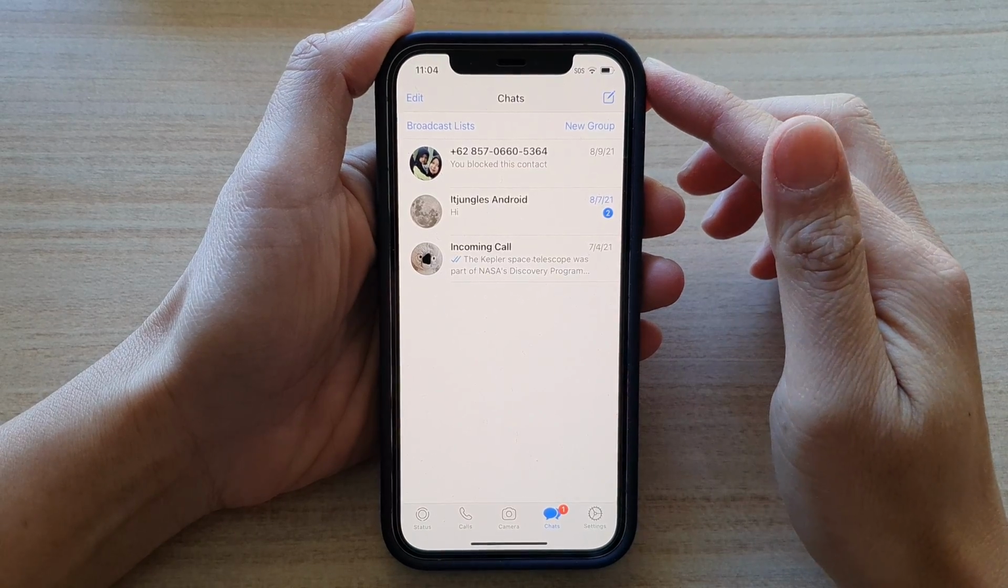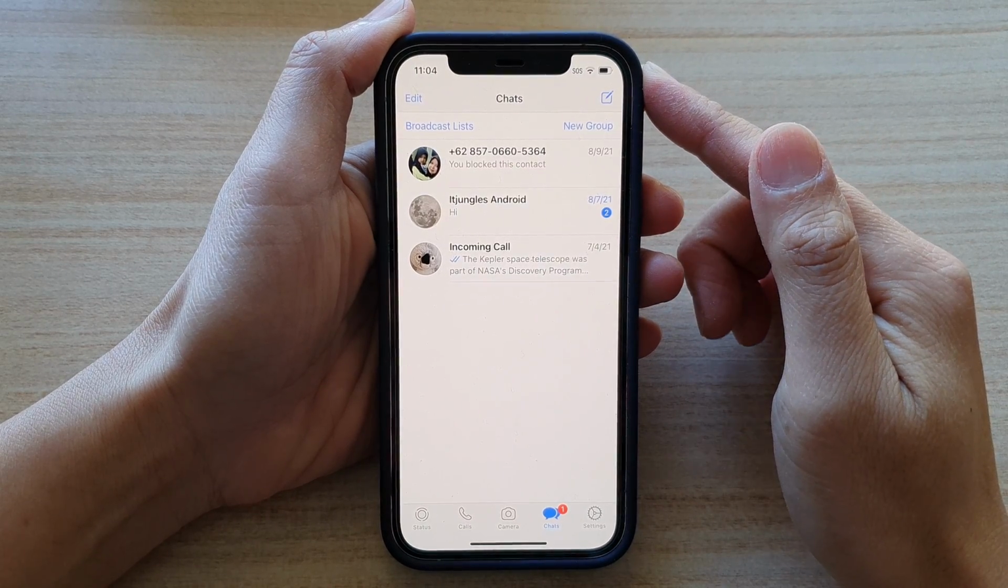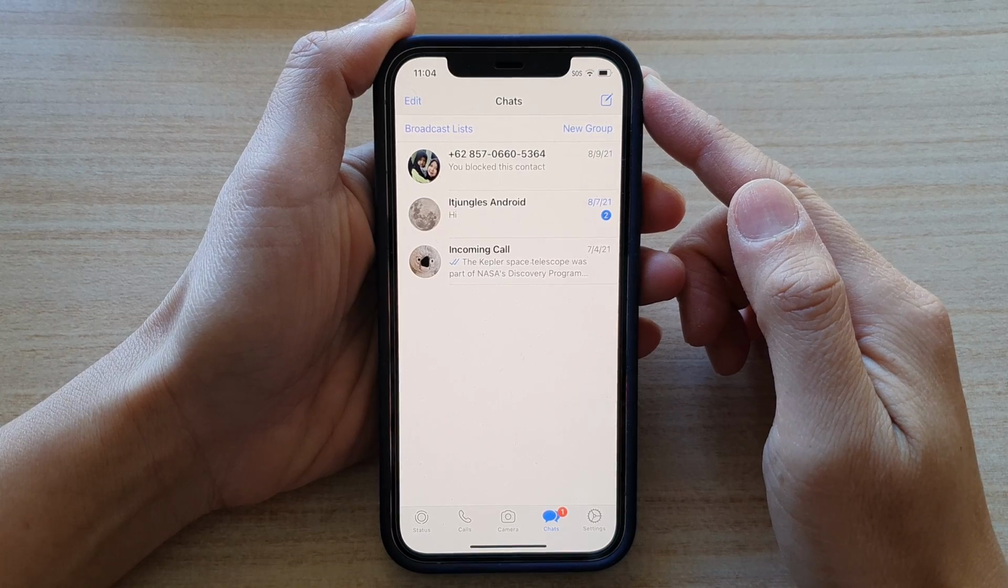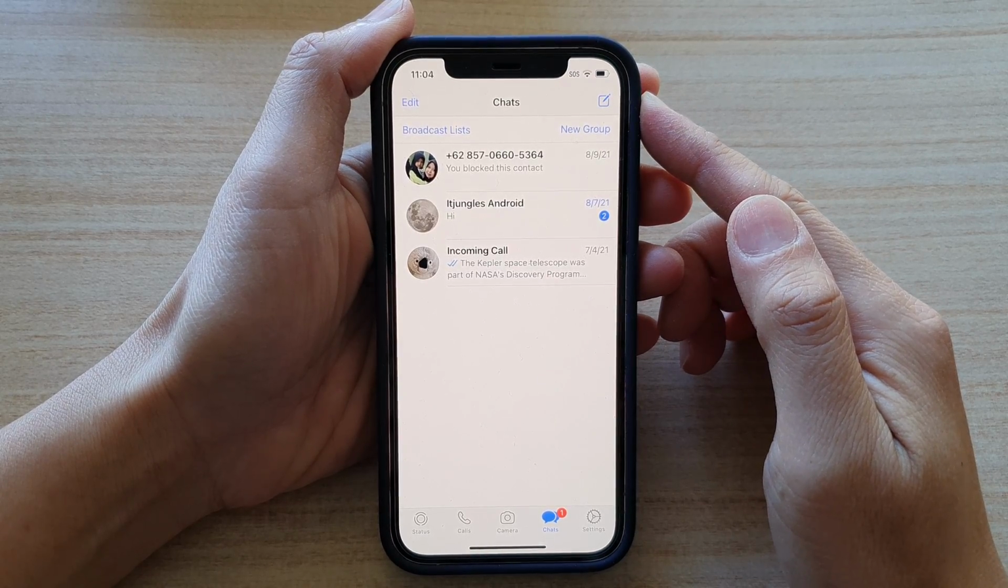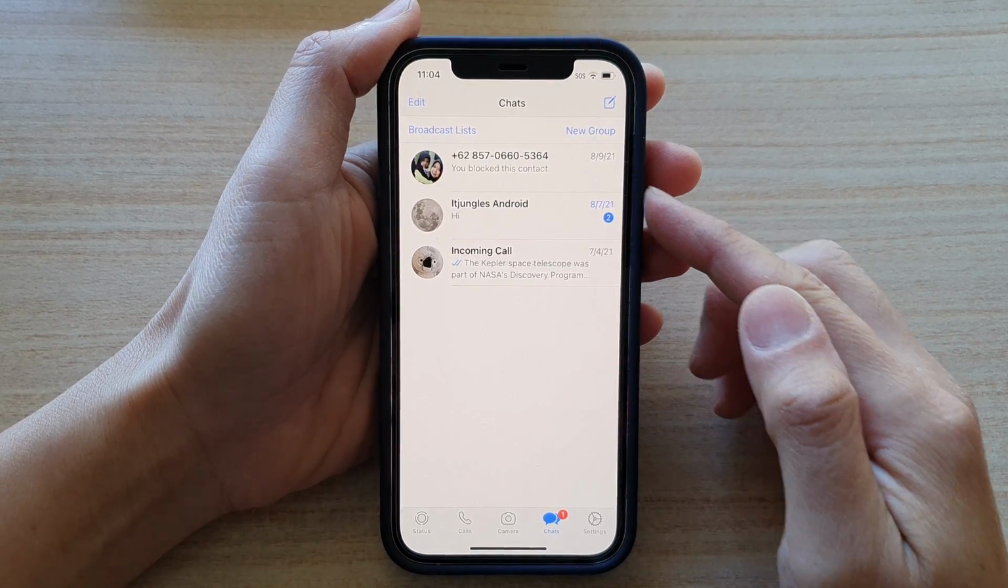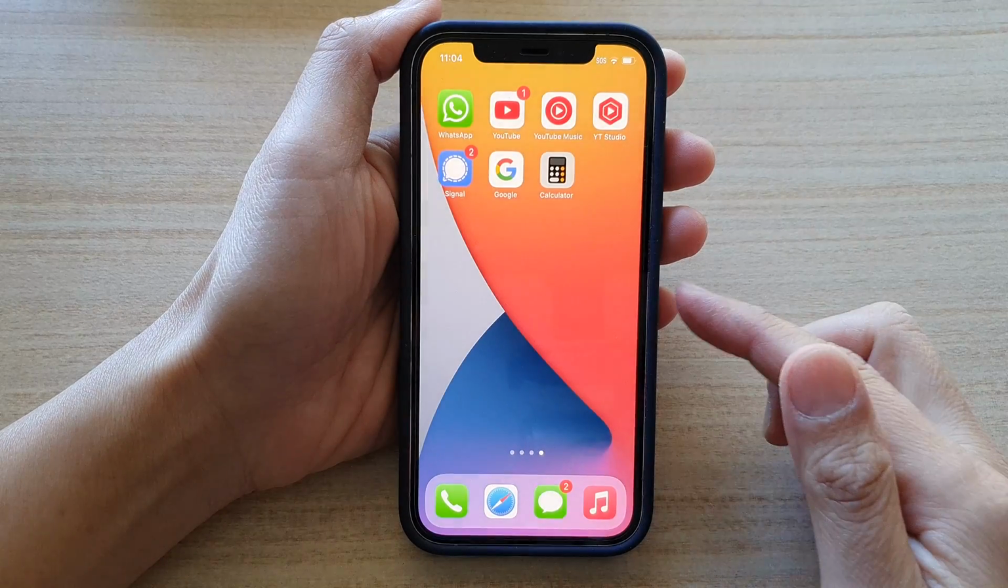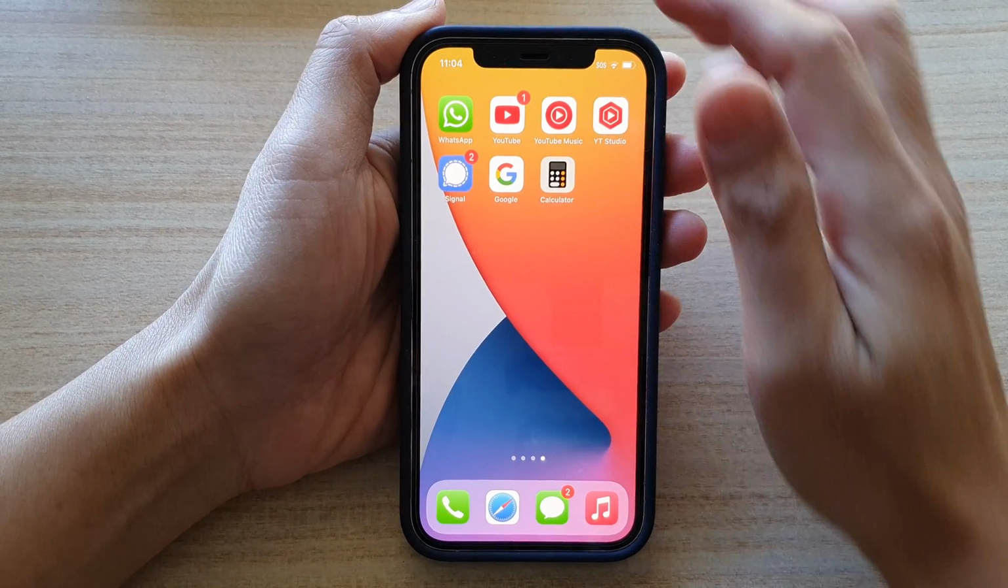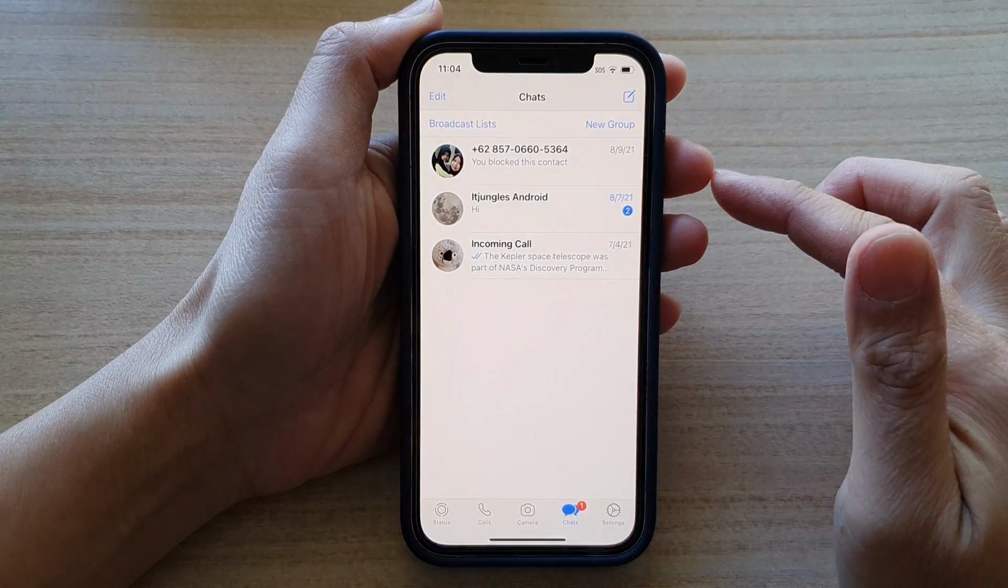Hi, in this video, we're going to take a look at how you can avoid being added to WhatsApp groups without your permission on iPhone. So first, let's go back to your home screen and then tap on the WhatsApp app.